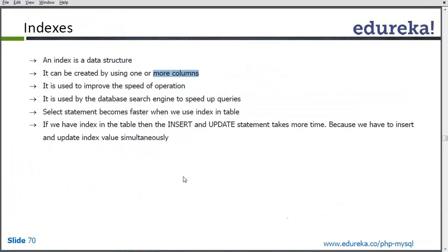It is basically used to improve the speed of the operation. Exactly the same as a book. If you have to go to some particular topic, you will not search the book from page 1 and go until you find that particular page. What you will do, you will go to the index of that book, find your particular topic, and with that topic you will find the page number, and you will directly go to that page number to read the book. So the same way indexing is done in databases. It is used by the database search engine to speed up the queries.